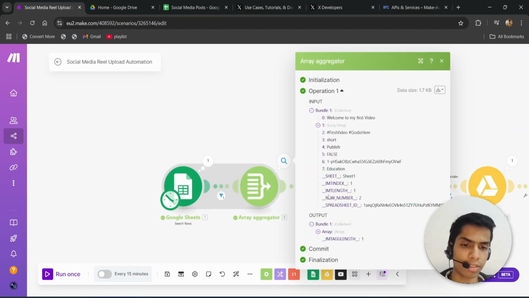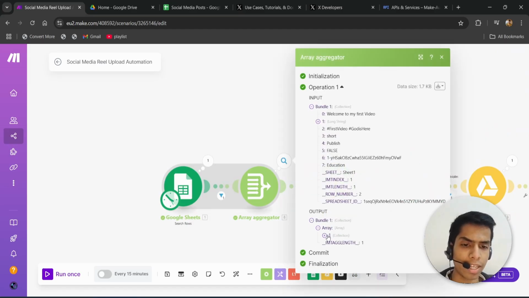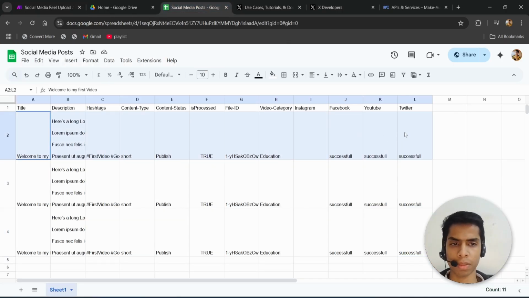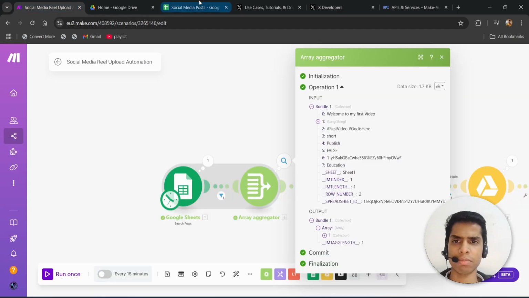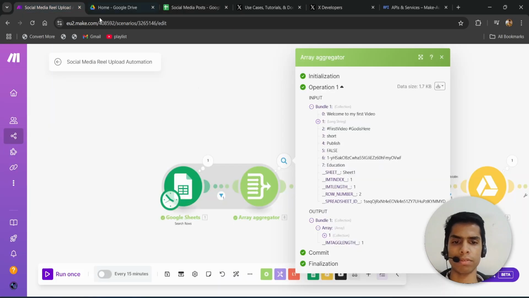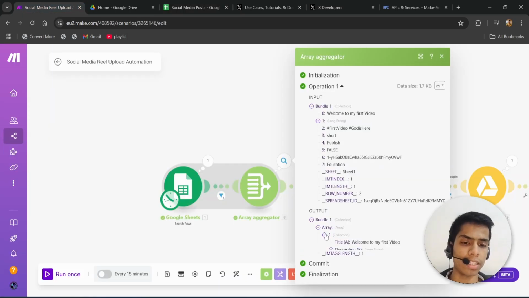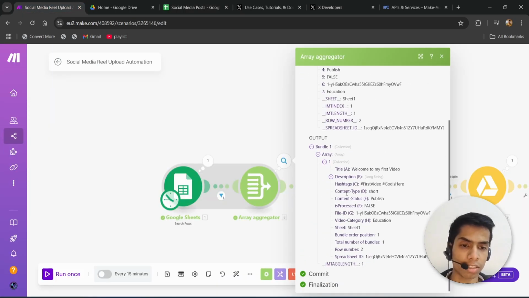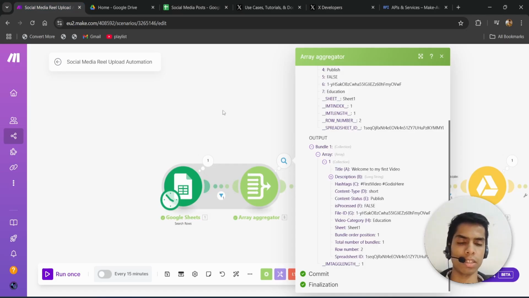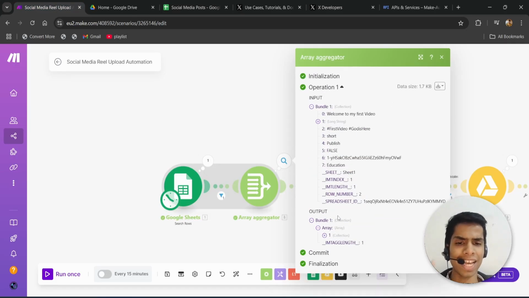So what I got, as you can see, is an array. In that array right now there is only one collection. A collection means a row; you can think of it like that. One collection means one row. For this automation there's only one collection because when we ran this, we only had one content. And in that collection, as you can see, there is the title, description, hashtags, content type. So it's all the column data that we have just written. That's how it's working. The array aggregator returned an array with only one content inside it, meaning there is only one collection inside that array.